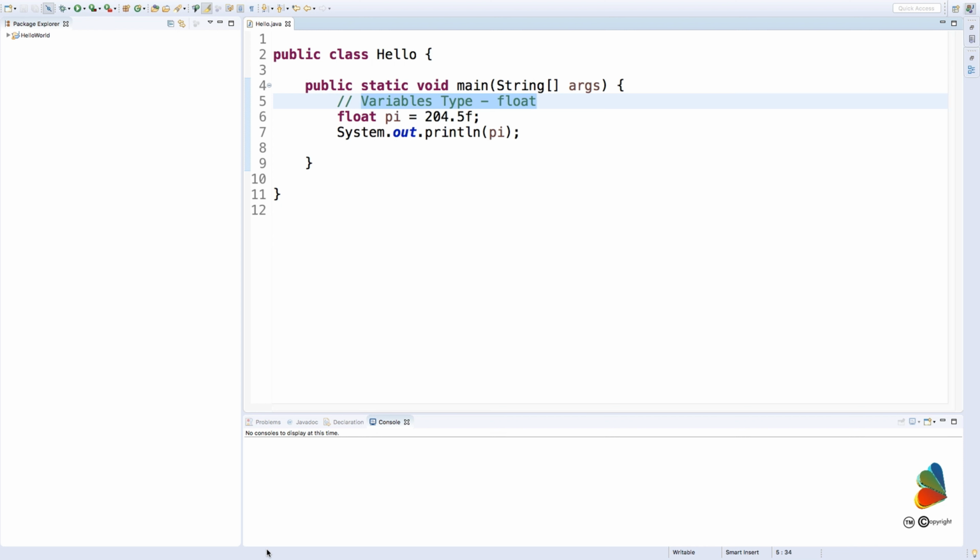Float, stores a number with decimals. In this example, float, assign the value of pi to 204.5. You need to end the value with the character F. Then print the value of pi.